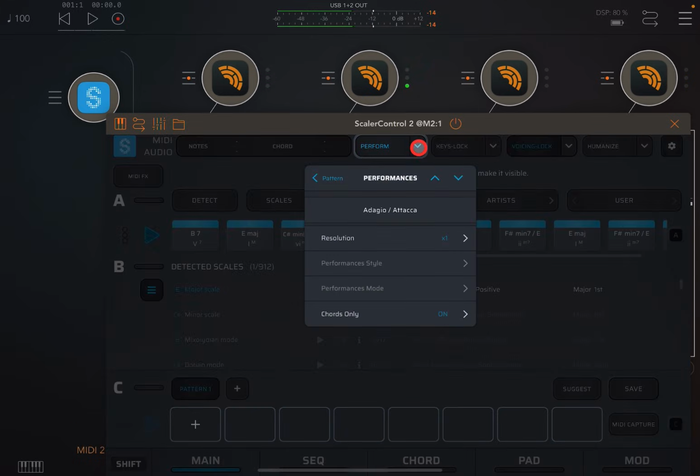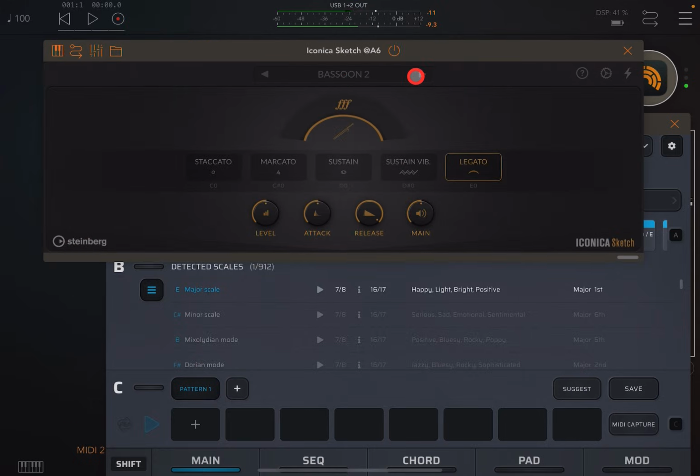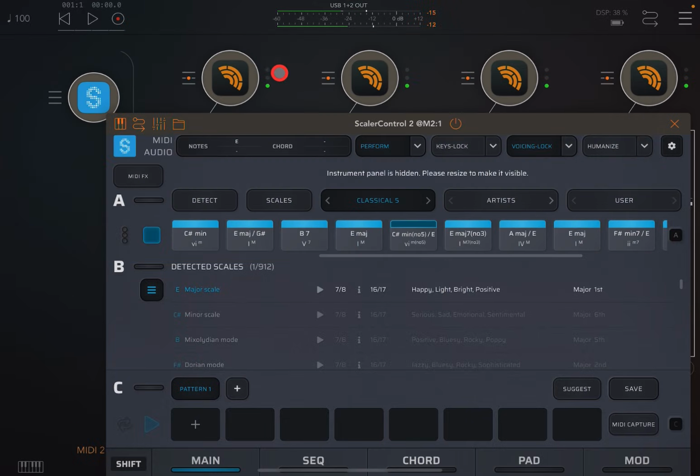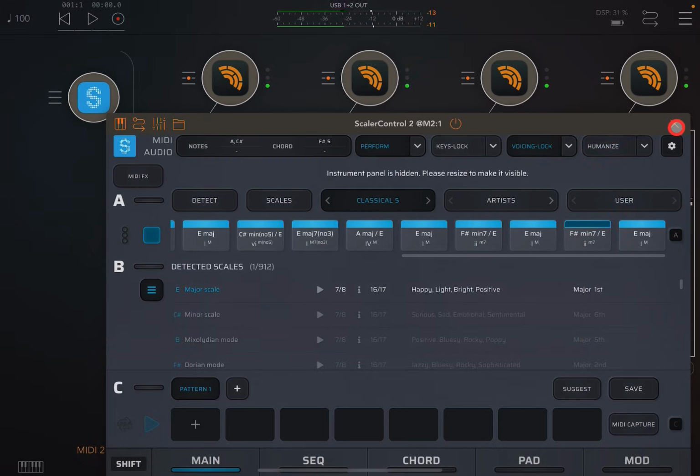So I'm going to try a different performance though. Let's try this one or this one. Let's have a go. Oops. Very nice. Okay, what else can we do?